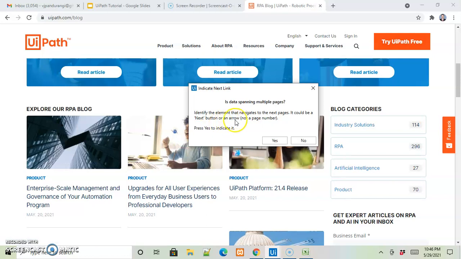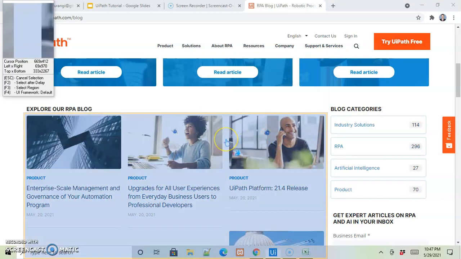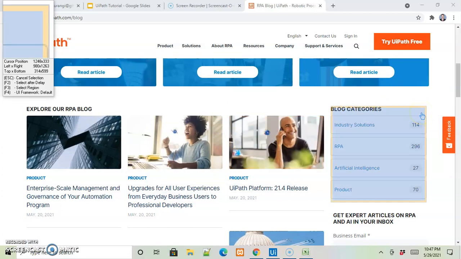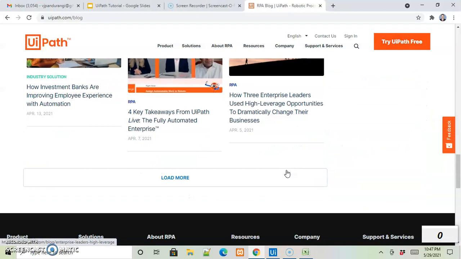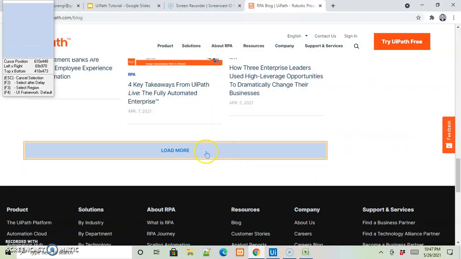So if the data that we want to scrape is spanning across multiple pages, then we can indicate using the yes button. Otherwise we can click on the no button. So let us click on yes here and try to indicate the button from where it can extract more blog titles and their respective URLs.